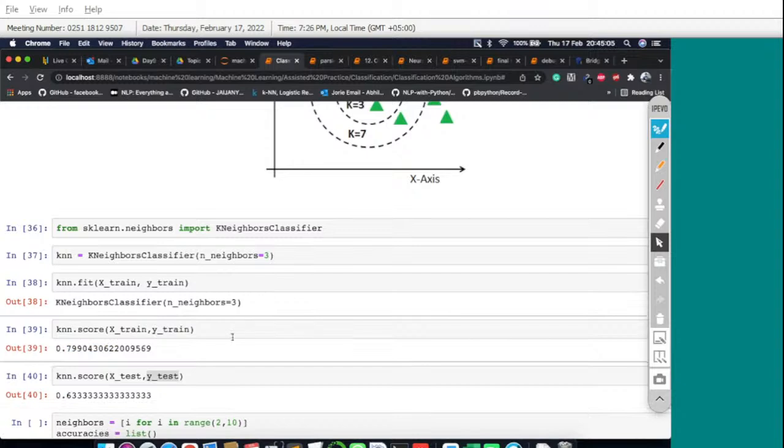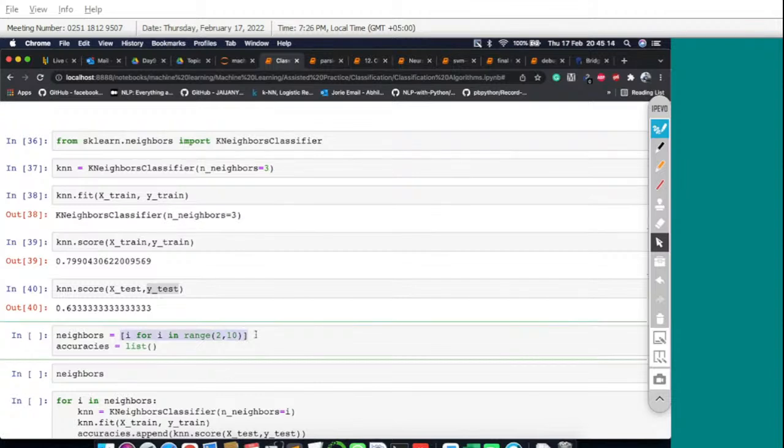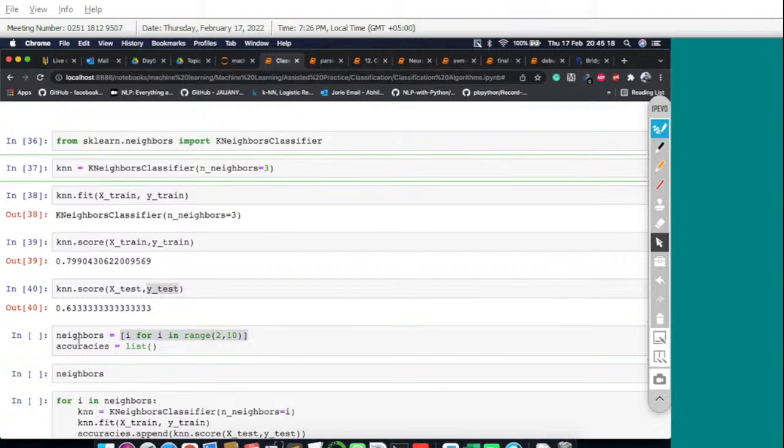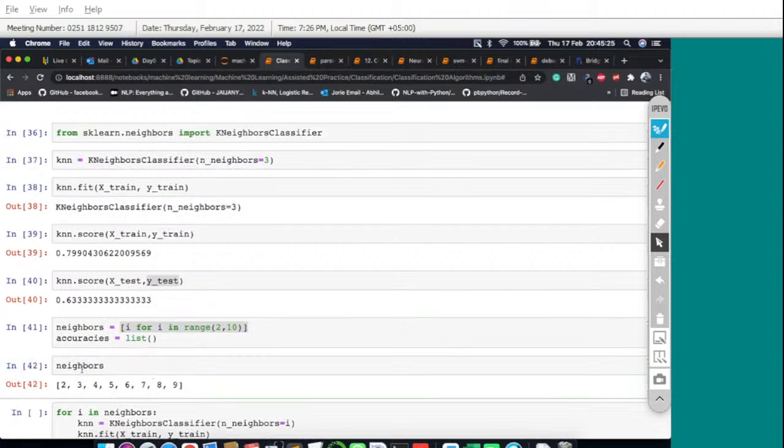The model is overfitted, right? The model is overfitted. Perfect. Now let's try to observe the accuracies on different numbers of n neighbors. So I'm simply creating a list, neighbors, where we will be having different integers. If we see, the neighbors are 2, 3, 4, 5, 6, the entire range from 2 to 9. We will be training and checking the accuracy at every neighbor. Make sense?